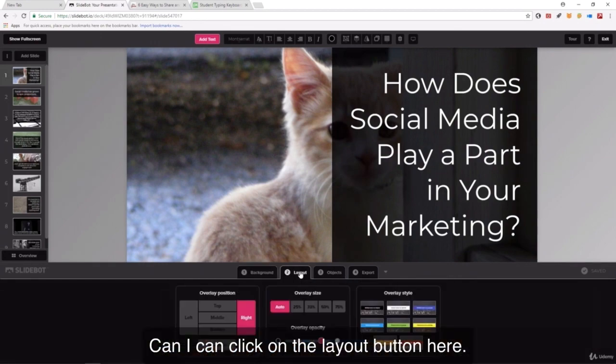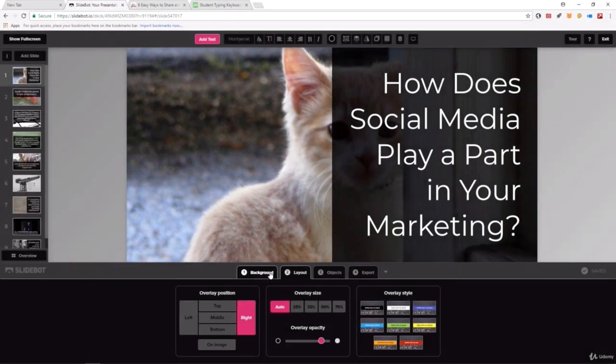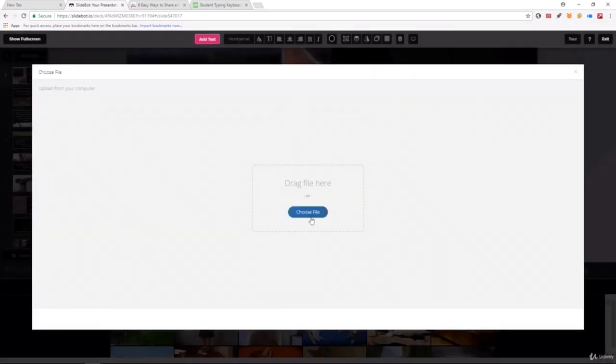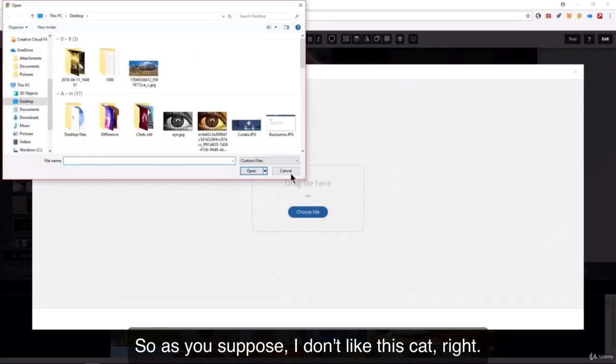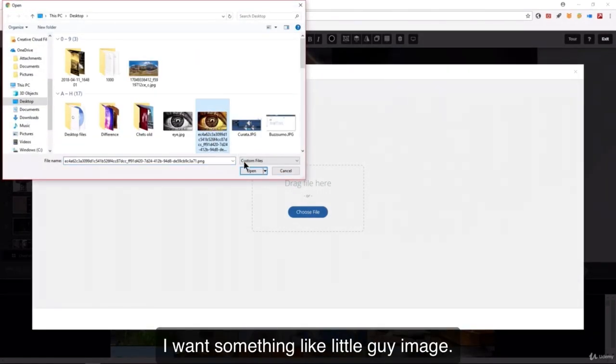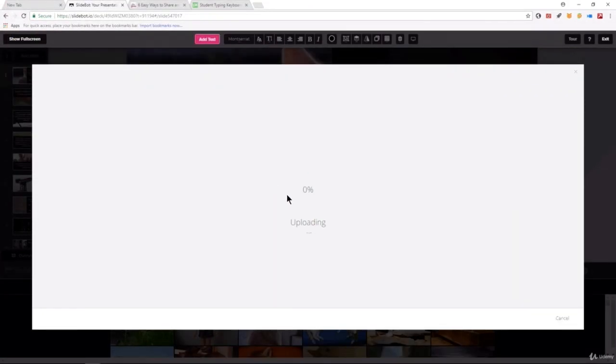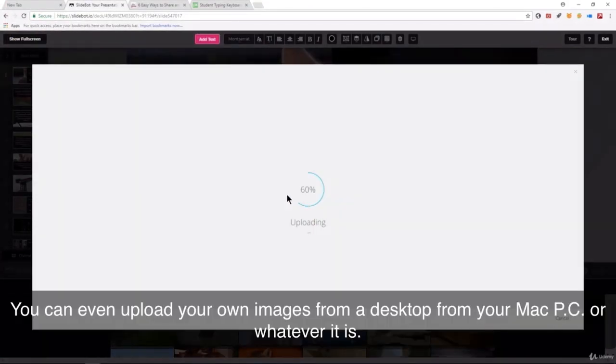Now I can click on the layout button here, right? Just give me a minute. I'll have to go to upload image so that I can show you. You can even upload your own image, right? So suppose I don't like this cat, I want something like, let me pick the eye image. You can even upload your own images from your desktop, from your Mac, PC, or whatever it is, right?